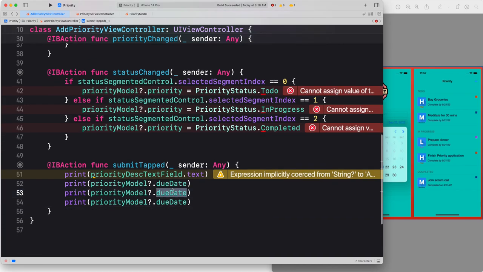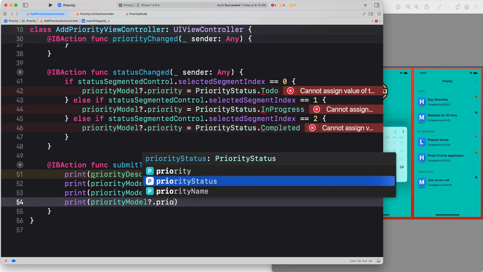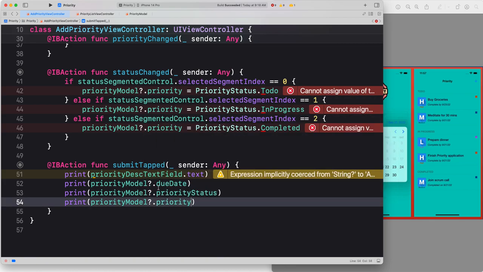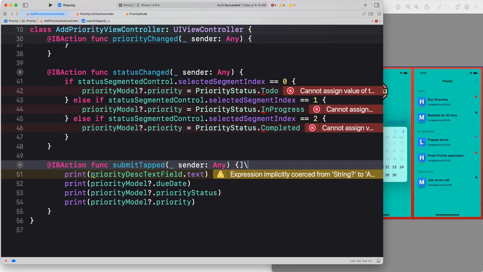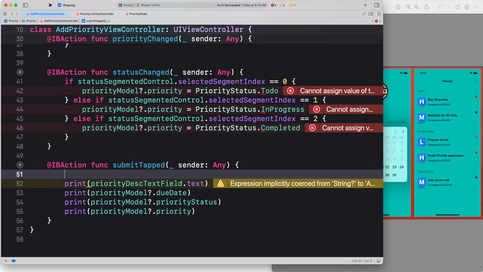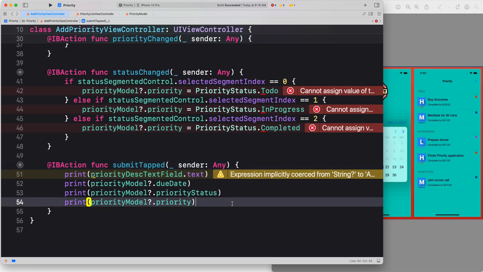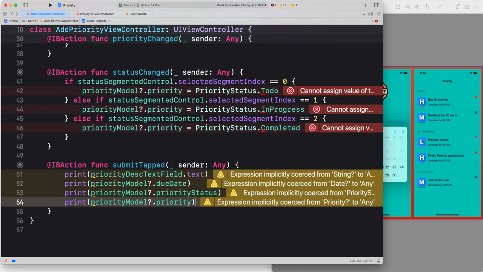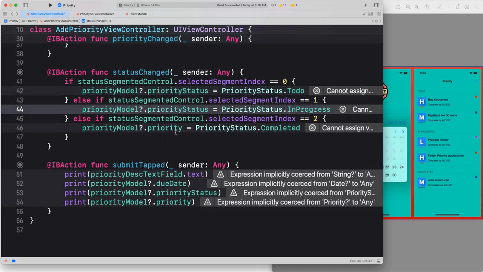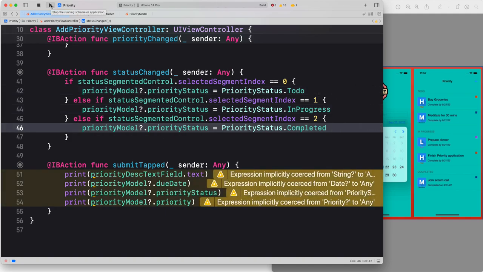on top of submit button. Okay, status, priority status, and priority. I'm just printing it. Let's see what happens. Okay, what happened here? Priority status dot to, not priority but priority status. Priority status. Now let's run and check what happens.